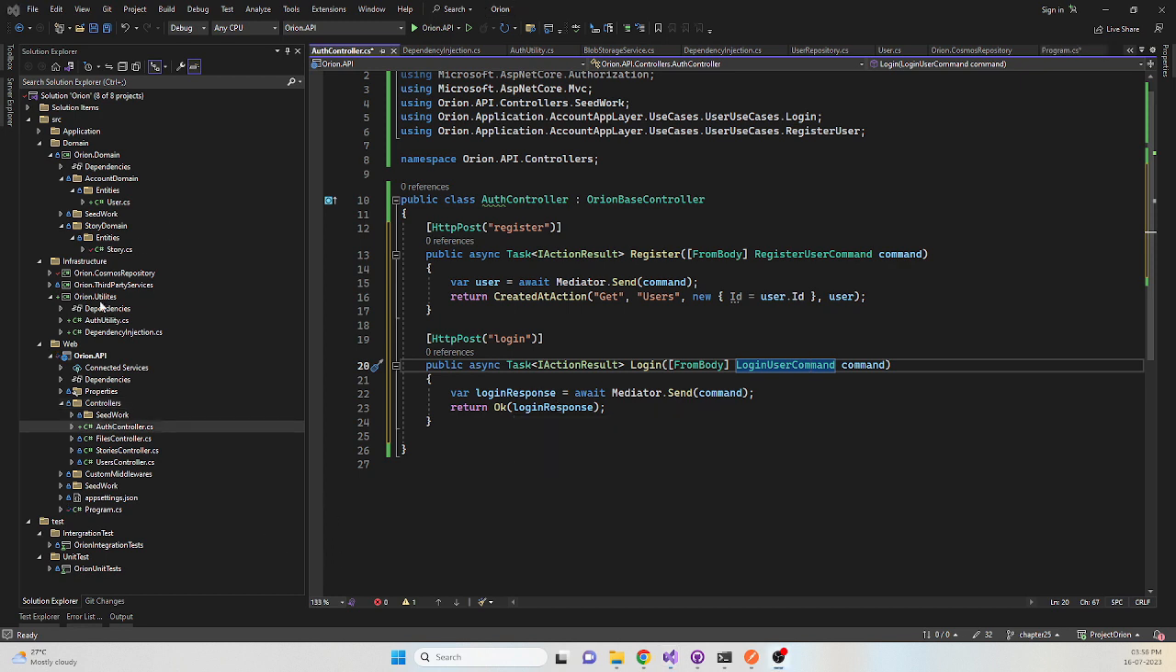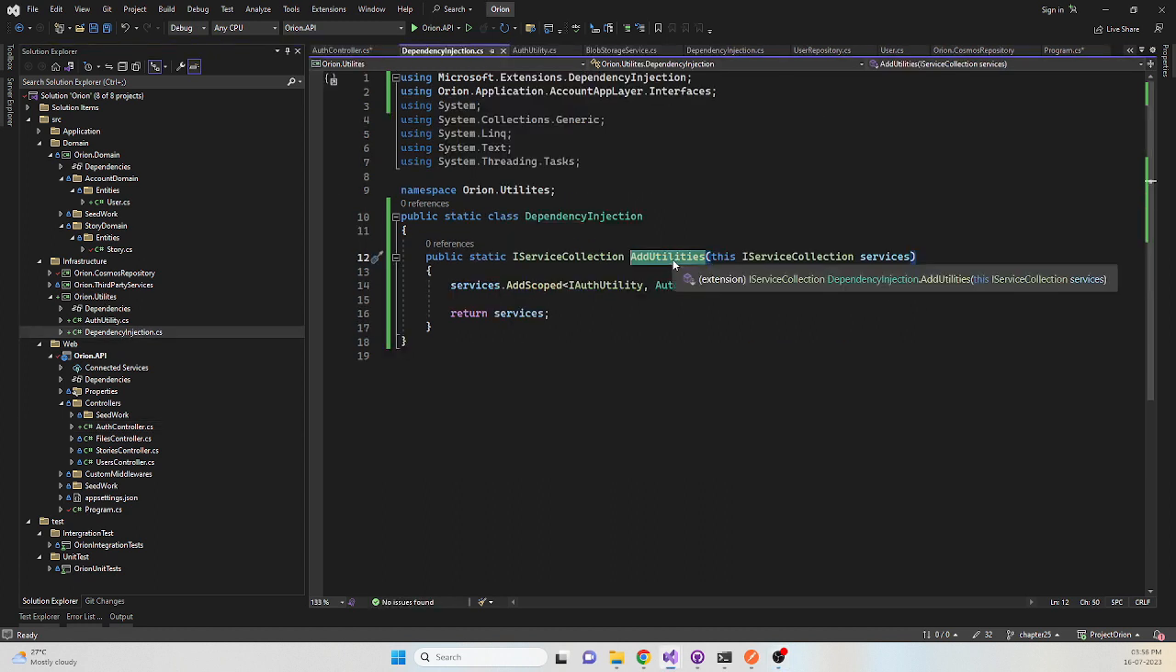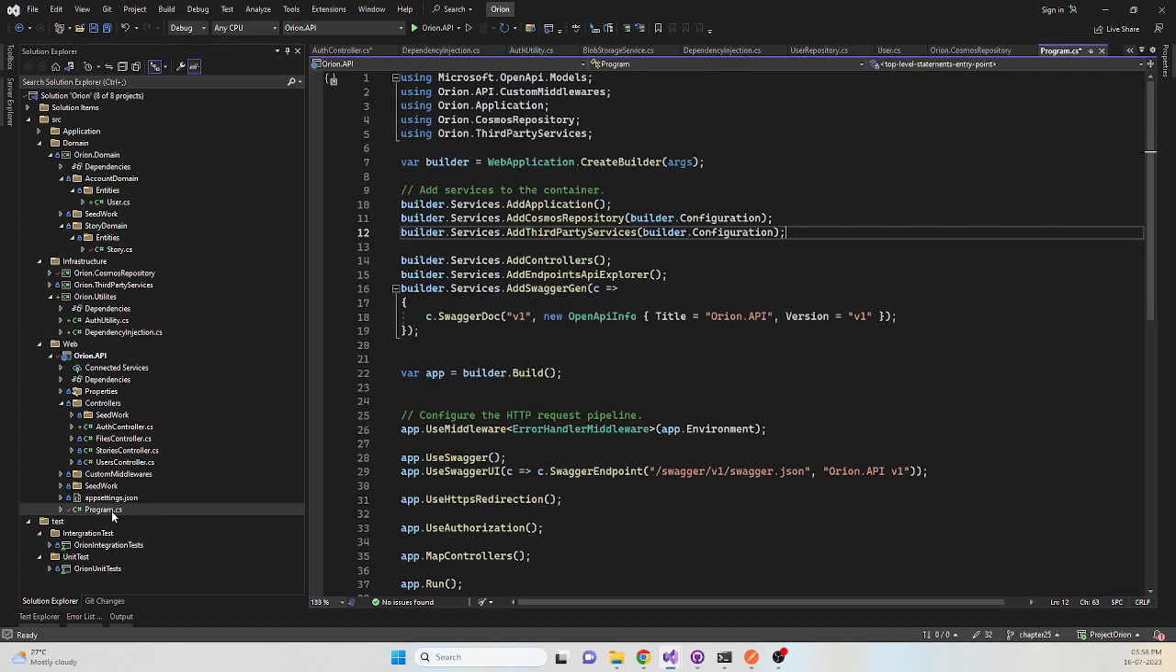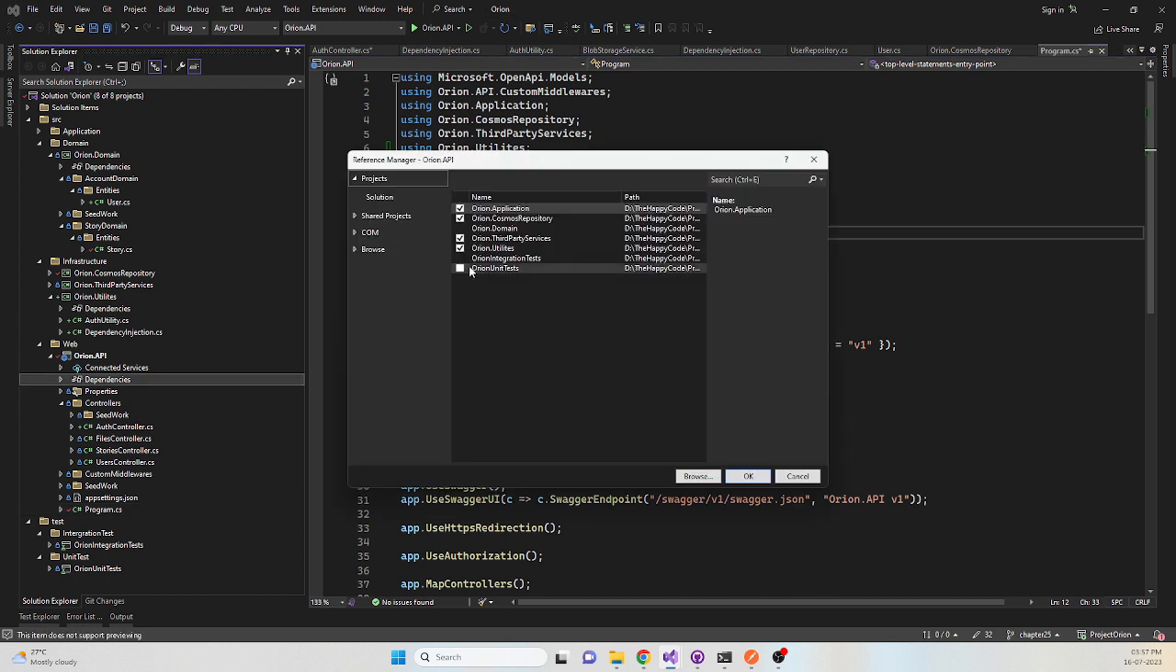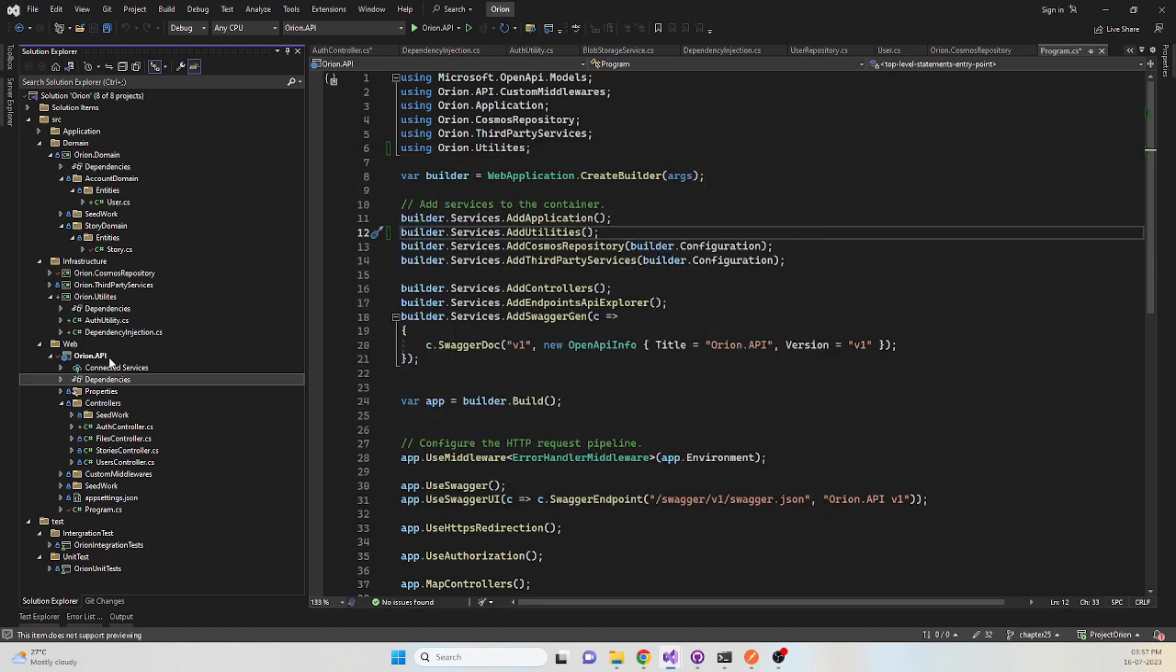Next, as we have added one new project to the infrastructure layer, that is Orion.Utilities, it has an extension method to add dependency, AddUtilities. This method we need to call from the Program class, where we add all the services. It will be like builder.Services.AddUtilities. For that, make sure that you first added the reference to the Orion.Utilities project in the API project. Now let us first test these changes.